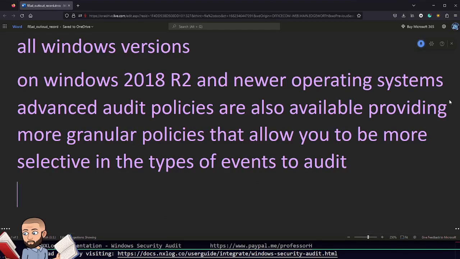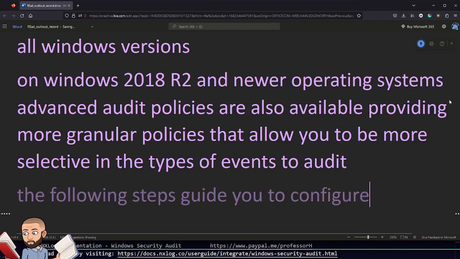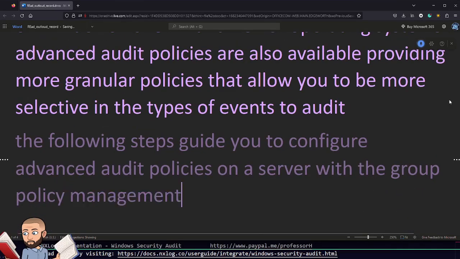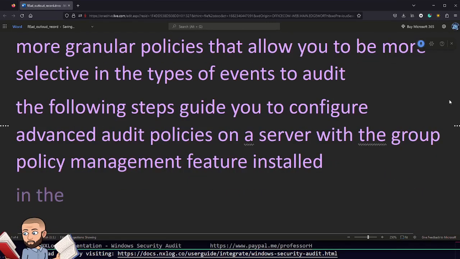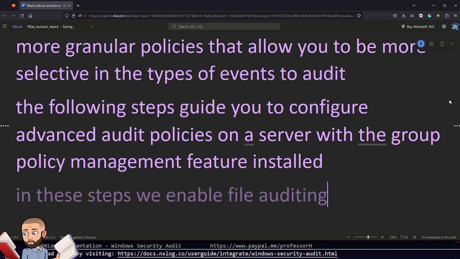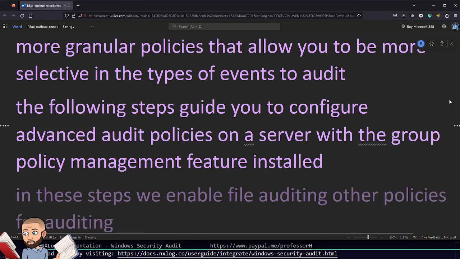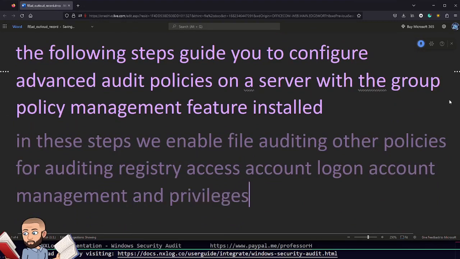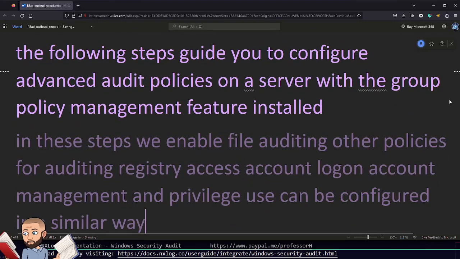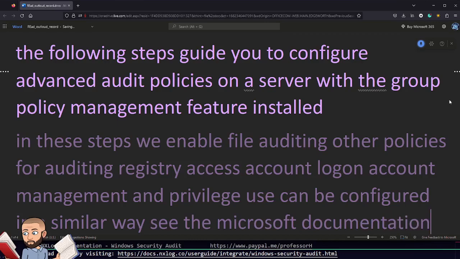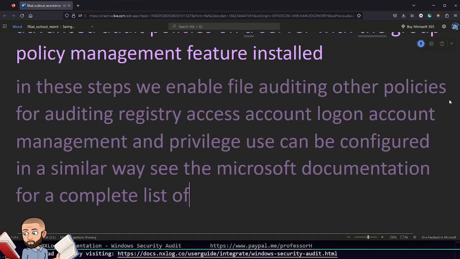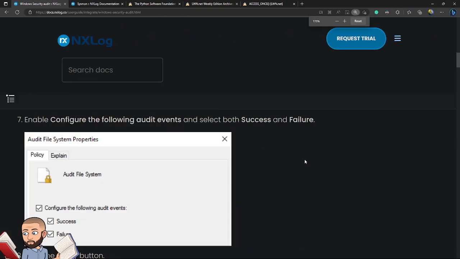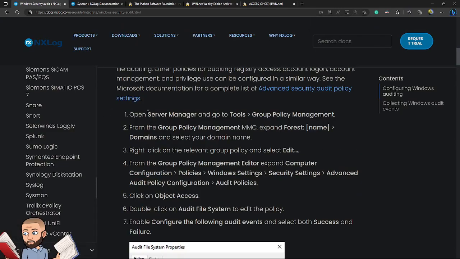The following steps guide you to configure advanced audit policies on a server with the Group Policy Management feature installed. In these steps, we enable file auditing. Other policies for auditing, registry access, account logon, account management, and privilege use can be configured in a similar way. See the Microsoft documentation for a complete list of advanced security audit policy settings. Okay, so this is the part. I'll go ahead and show the web page.